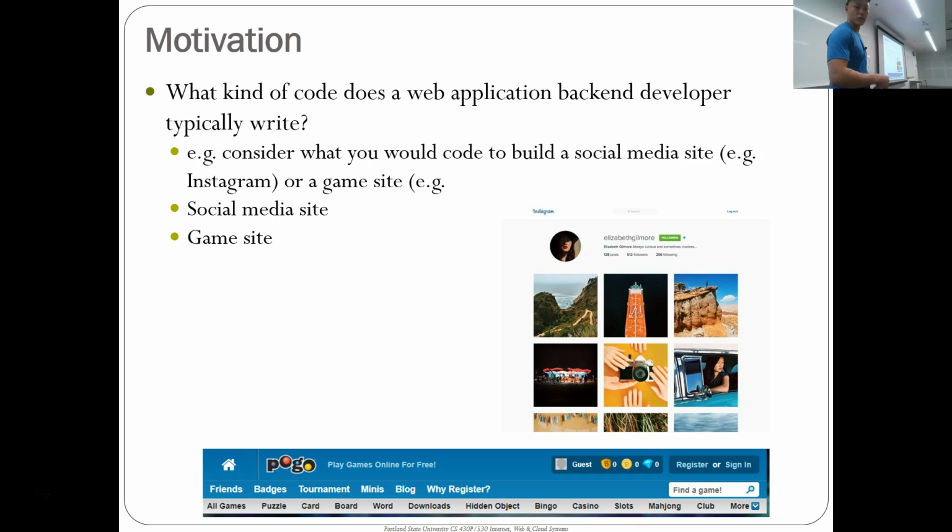So the motivation is, suppose you're a web application backend developer, what kinds of code would you typically write? If you're building the next social media site or the next game site, what kinds of functions would you implement as a programmer that you can think of? Credentials, authentication, yep.